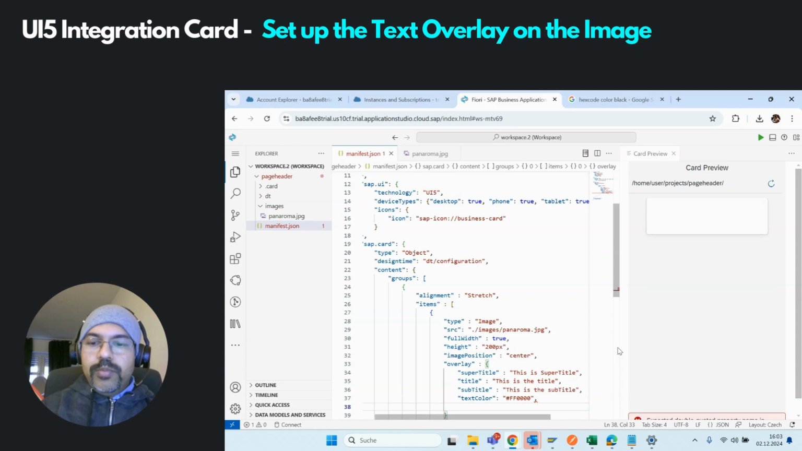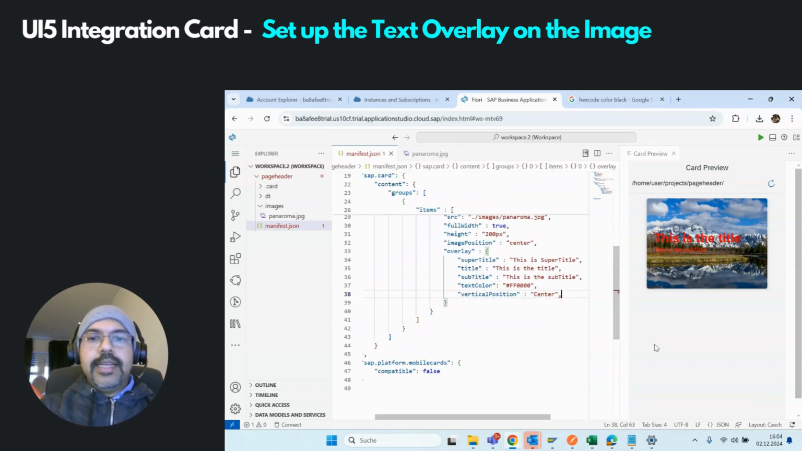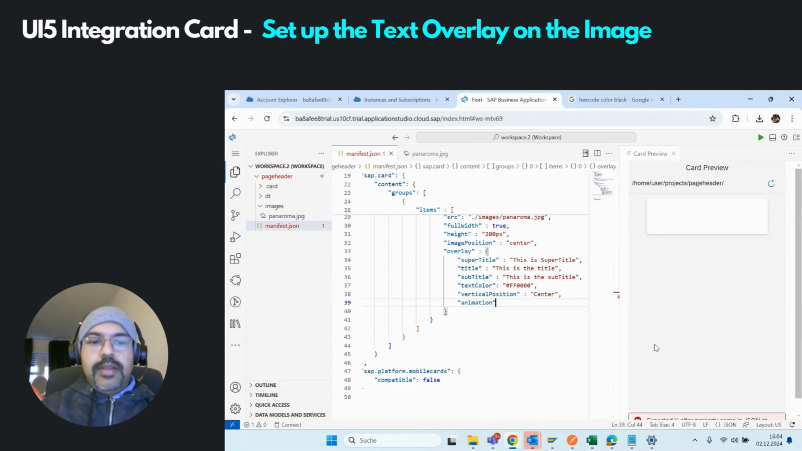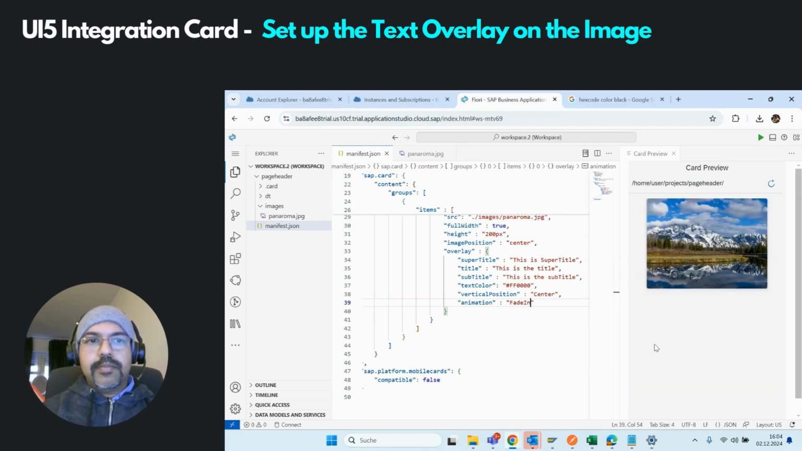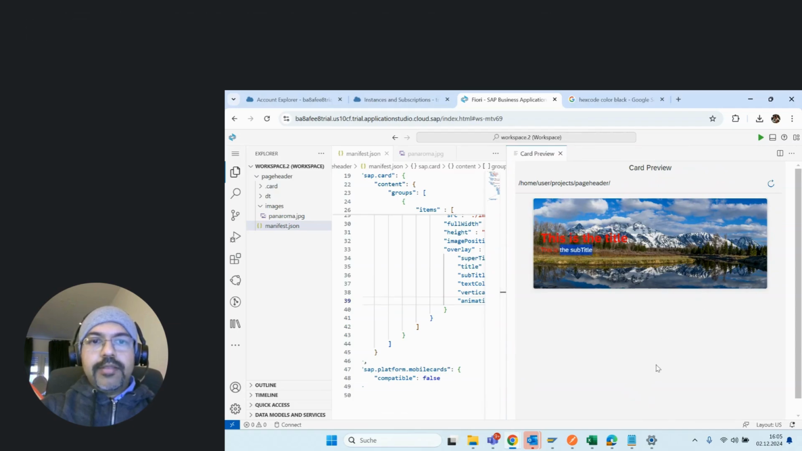Next, we are going to position the text vertically within the image itself. For that, we have the attribute called vertical position, and we are going to set its value to center. This will then position the text vertically within the image. Finally, the last thing that we'll add in is some animation, and we will use the fade in value. So this is how the image is going to look with the text overlay in place.